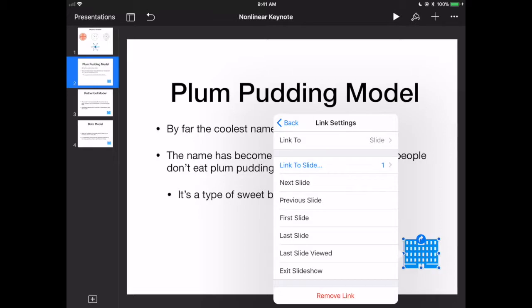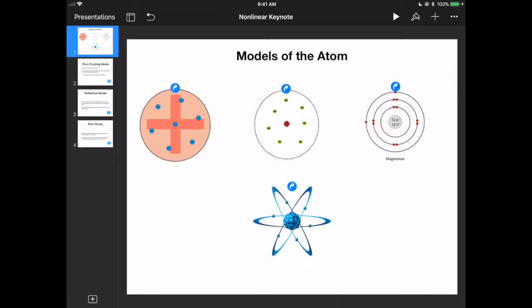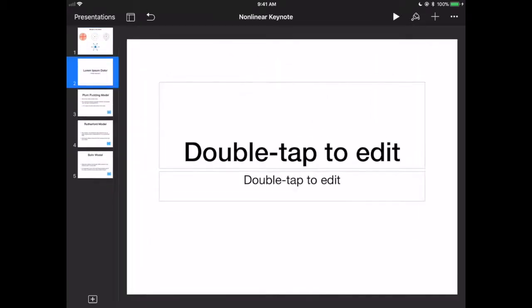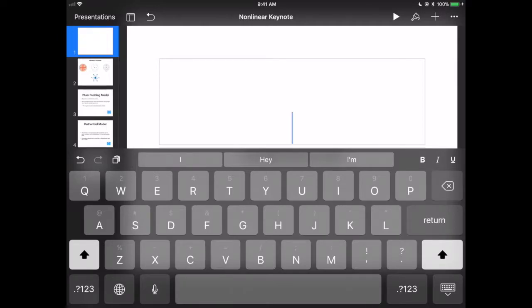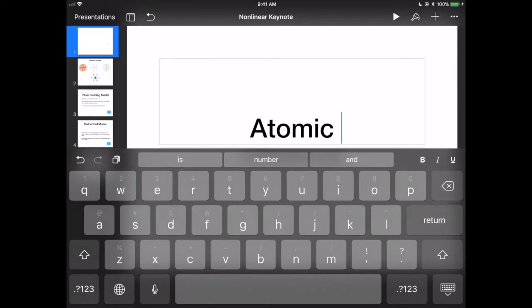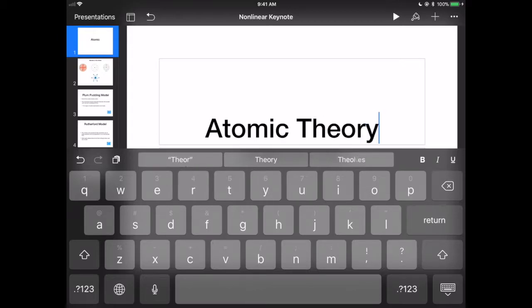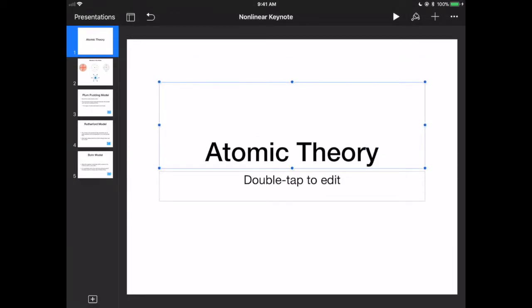Because let's say I want to change something. You know, this is nice, but maybe it would be great to have a title slide, right? So I'm going to add a title slide. Oops, I'm going to drag it up to the front. There we go. And I'm going to say like atomic theory. Okay. So here's my first slide now.